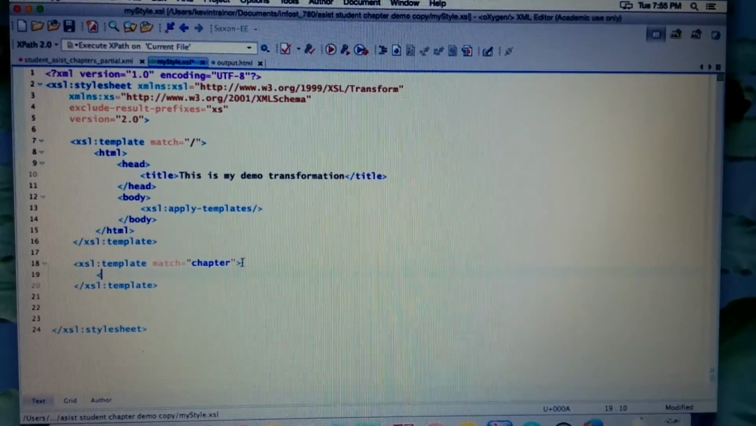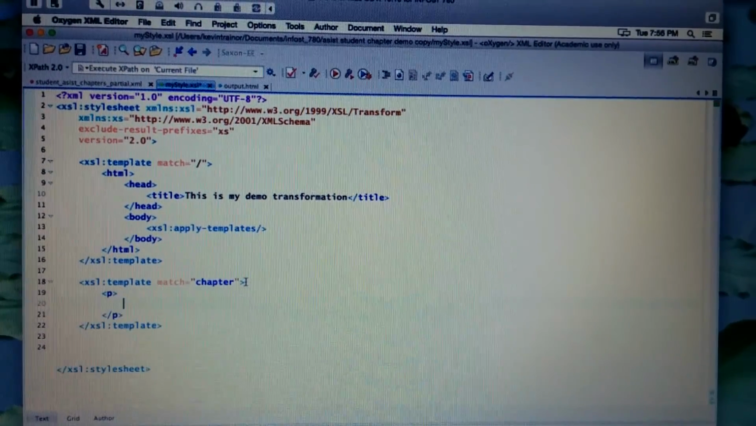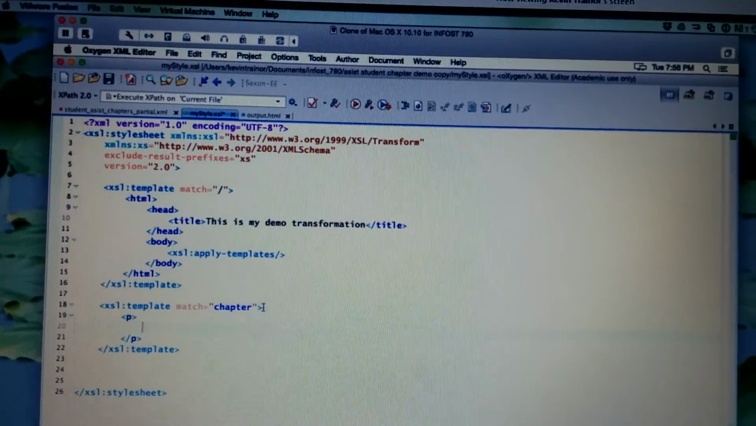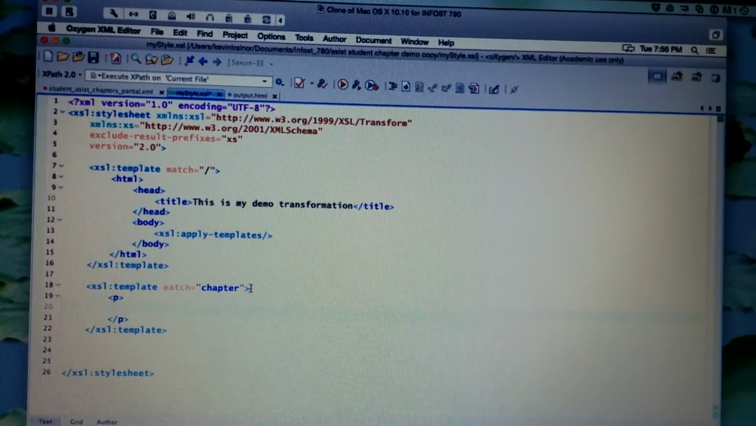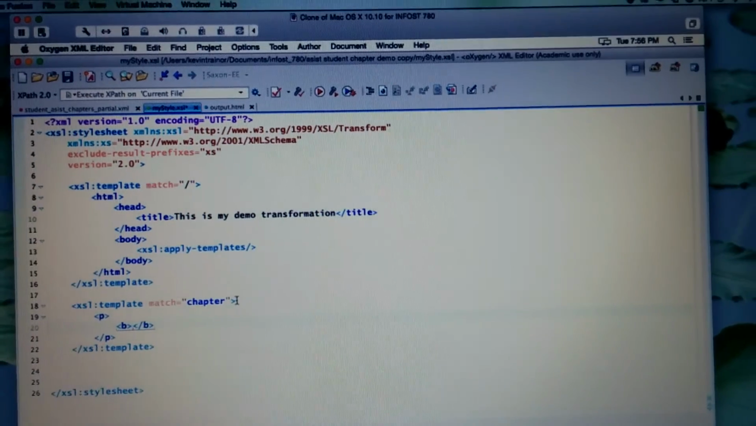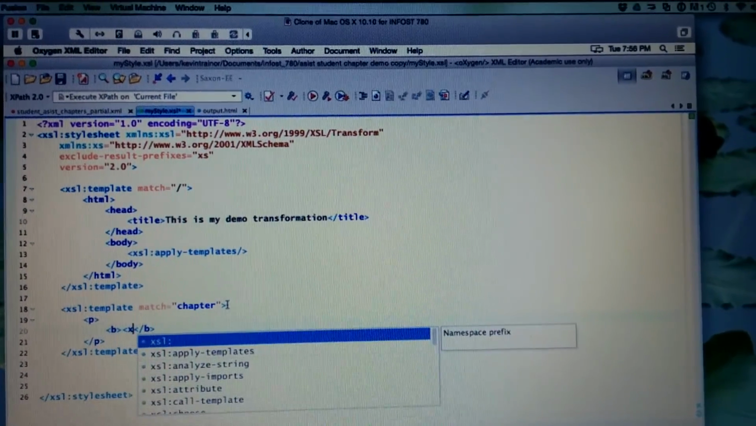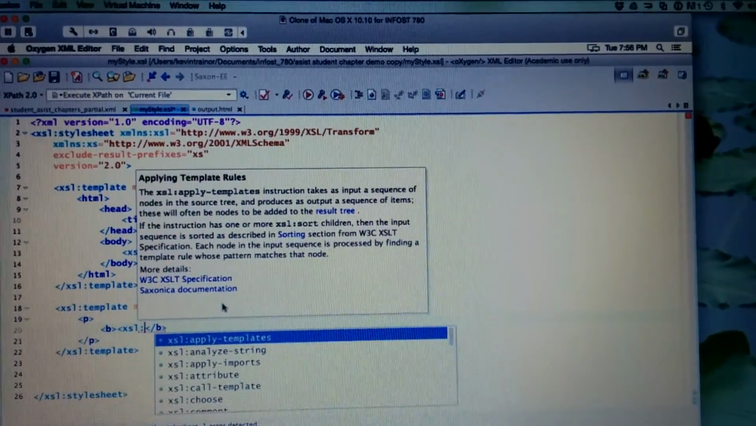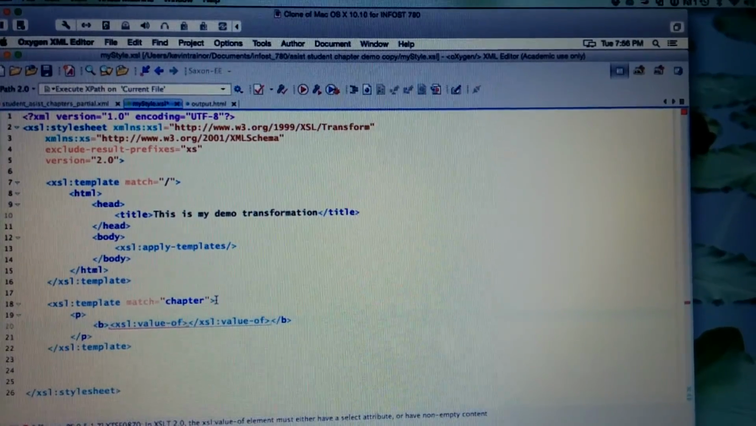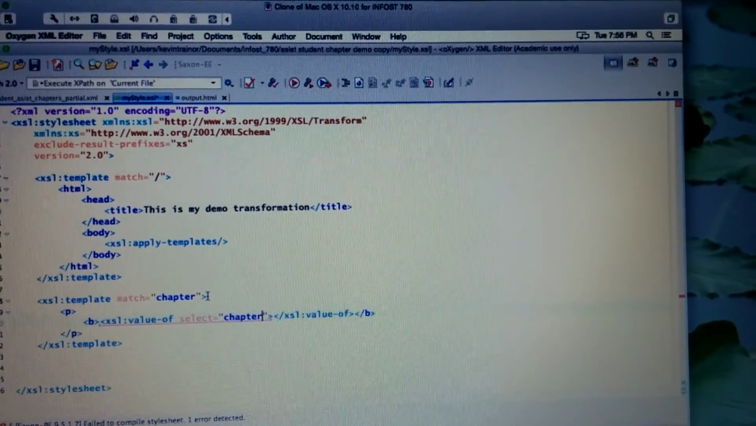what do we want to put out? We want to put out a paragraph. Okay. And then within the paragraph, we want to say in bold. We want to get the chapter name. So we do that with, we're going to learn in XSL, value-of, and we're going to say select equals chapter name.